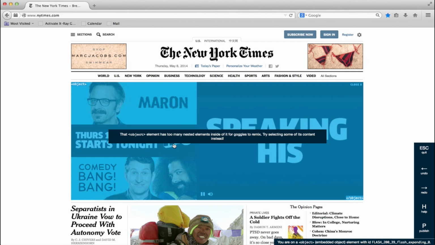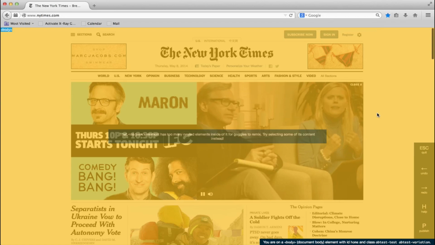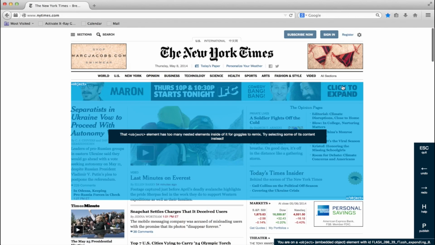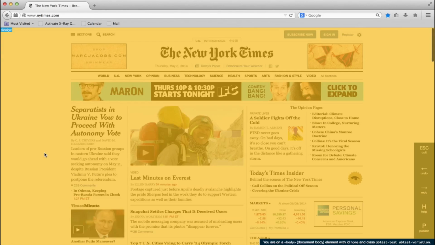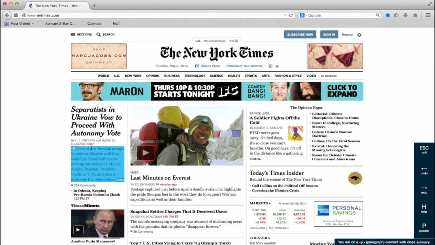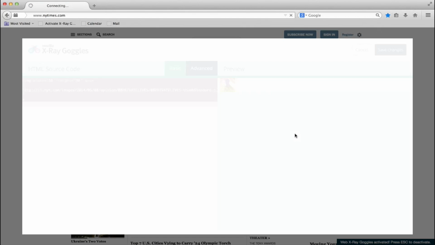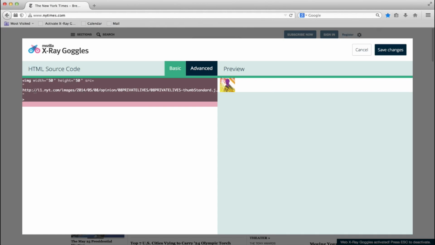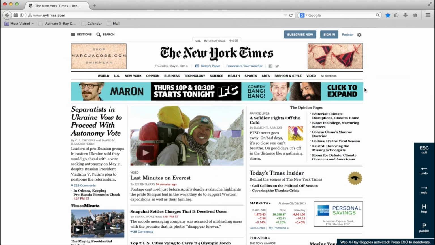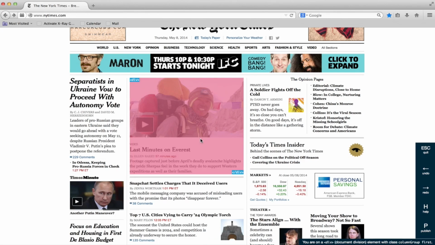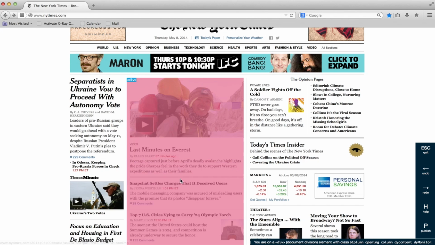I can explore different elements and see how they work. You may find that some, such as multimedia ads, are too complex for X-ray goggles to be able to intervene. But when it comes down to it, most web pages are still just a combination of text, links, and images, and by changing those elements, you can make big changes in how a page looks and functions. We've already seen how we can change text and images. Let's take a look at how to change a link.